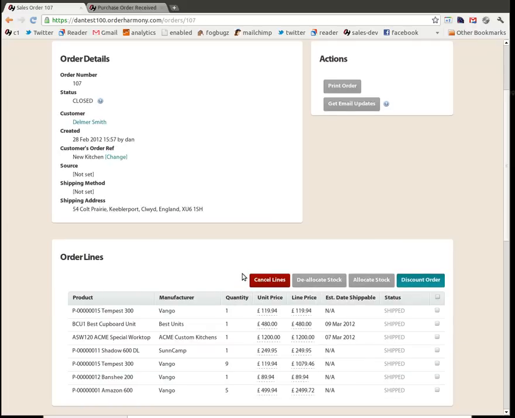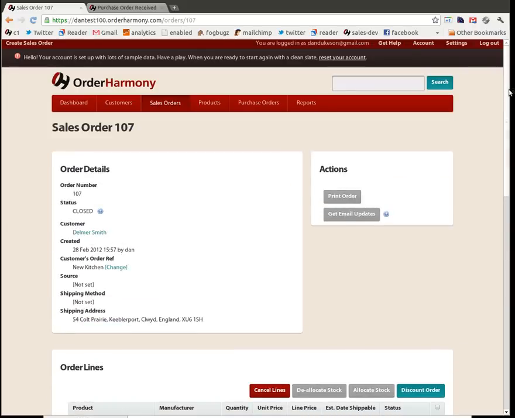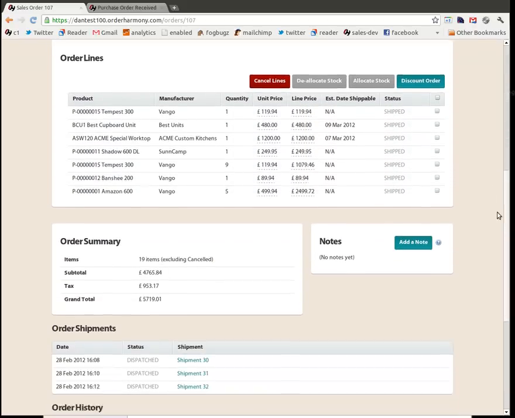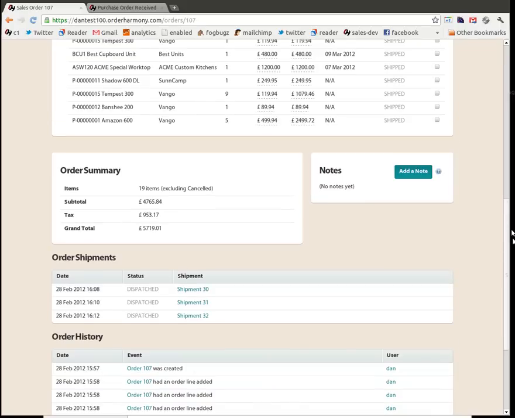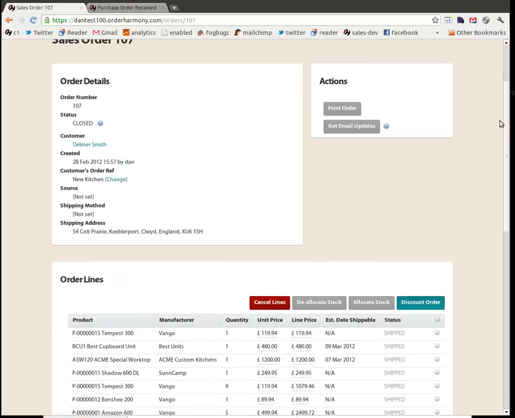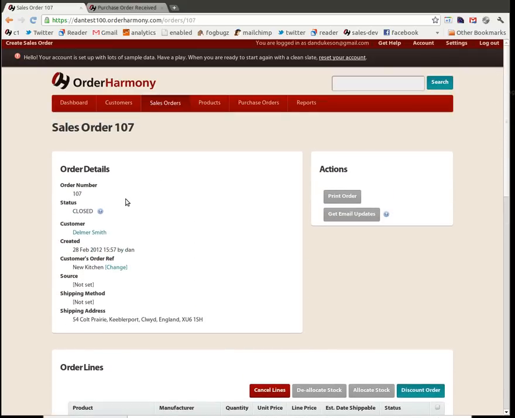So that's a demonstration of how to create an order with Order Harmony for products that are in stock, out of stock, special orders, how to order those products from your suppliers, and how to do multiple shipments against the order and close the order.